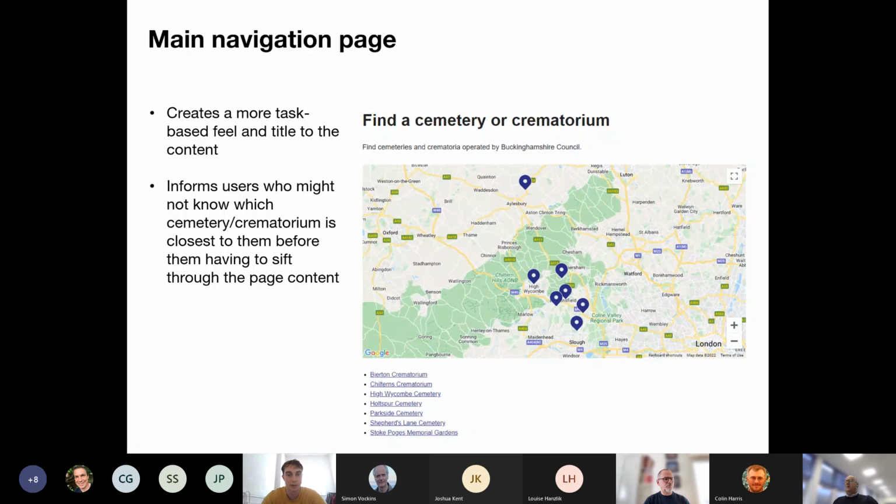So I did some work last year with the cemeteries and crematoriums team, moving the content across from the legacy sites and updating it and improving it from there. So over the last month, I've been working with them again to iterate the content and make some improvements. So in making those improvements, we made use of the location page.